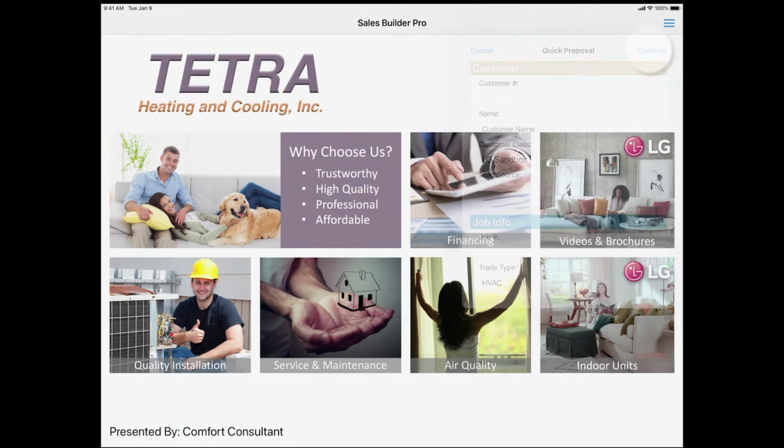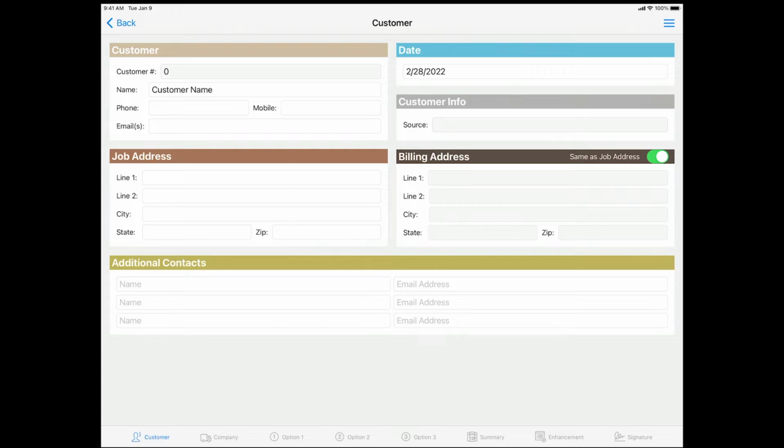Tap Continue to open up the quote. The quote will open up to the Customer tab. Enter the customer information that you want to appear on the customer's quote and on the site surveys. Notice across the bottom of an iPad, you have tabs. We're going to move from left to right through these tabs as we build the quote.